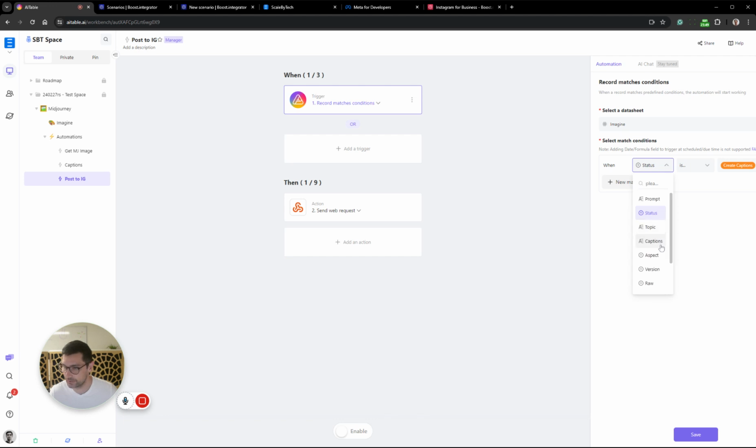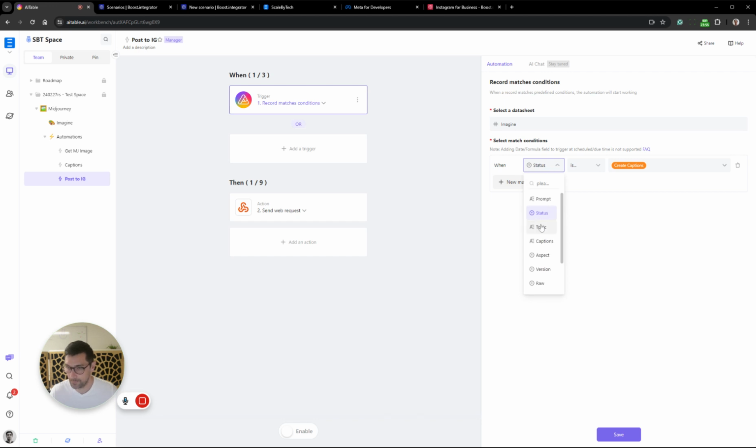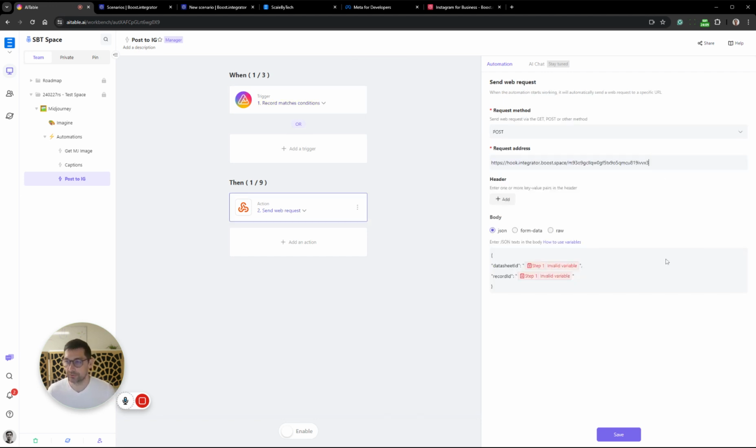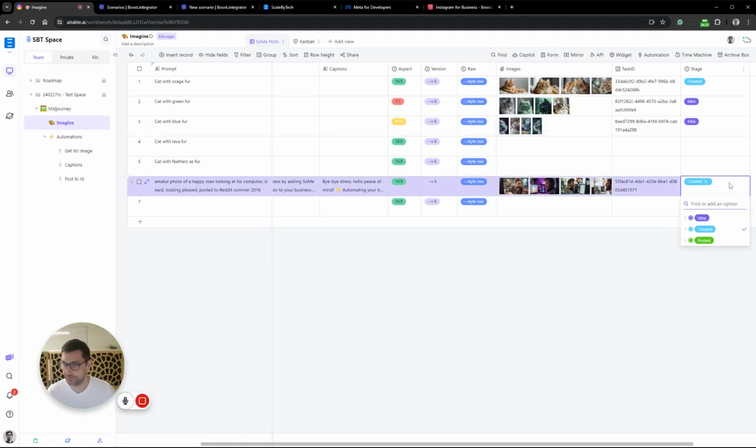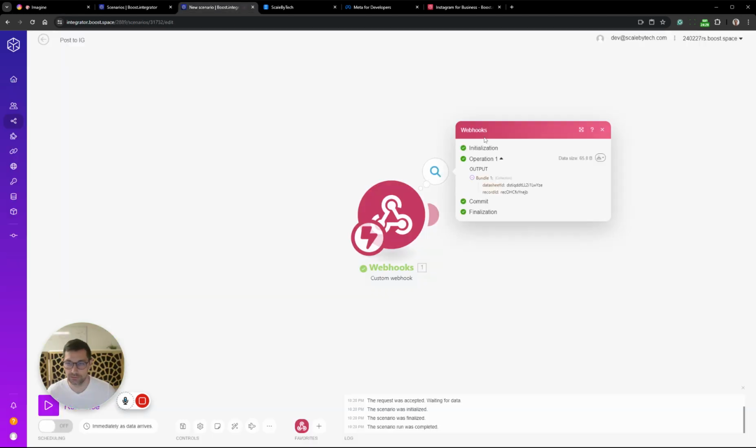And this is when the, we will add when the stage is posted. Save. So whenever we set the stage to posted, we will send off the request to this address now, and click save. Turn that on. Go back here. Click OK. Click save. Click run once. And let's fire this one up. So post it. There we go.